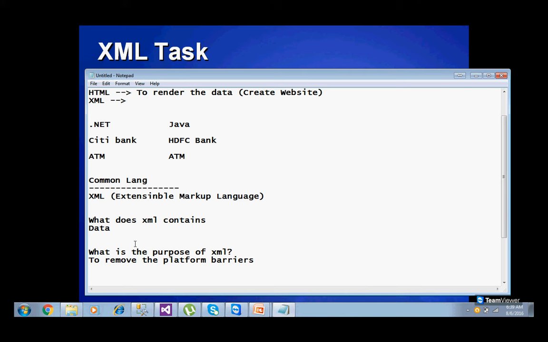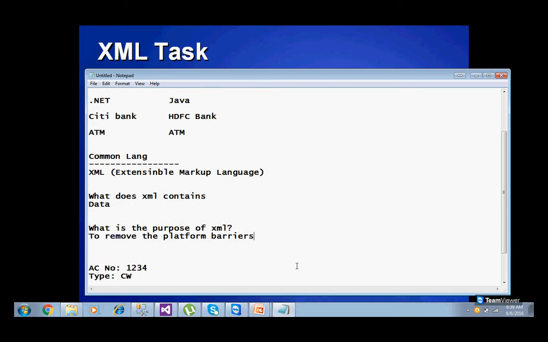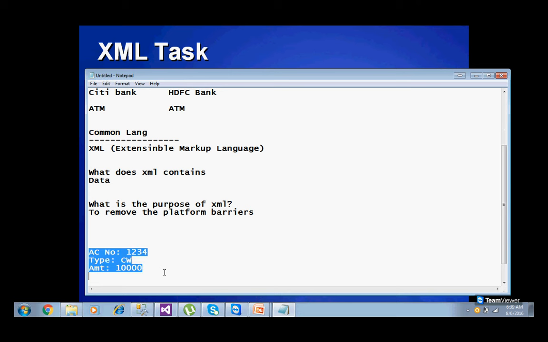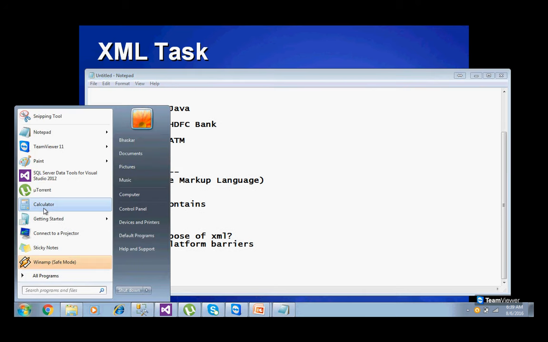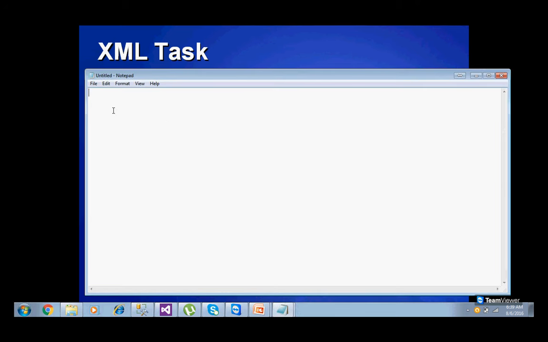So I have data that I want to send across the web, to remove the platform barriers, and I want to share the data across the web from one application to another application. Okay, so this is what you should be able to understand. So the .NET application has to create an XML document. How does the XML document look? You have to have some kind of a root node here.